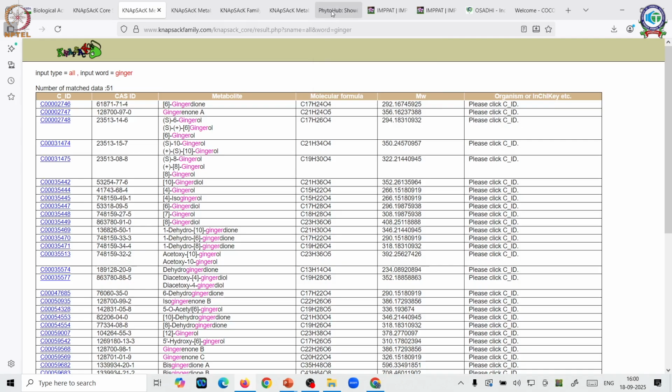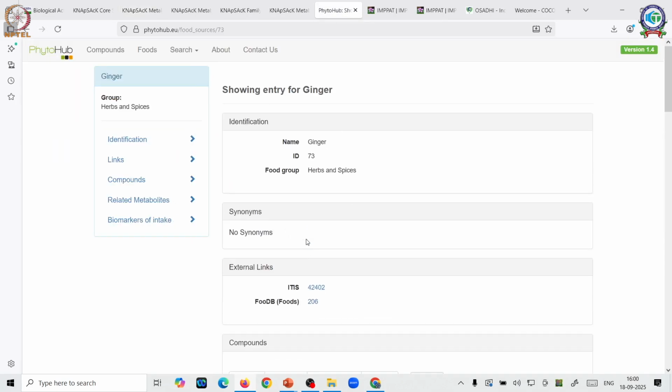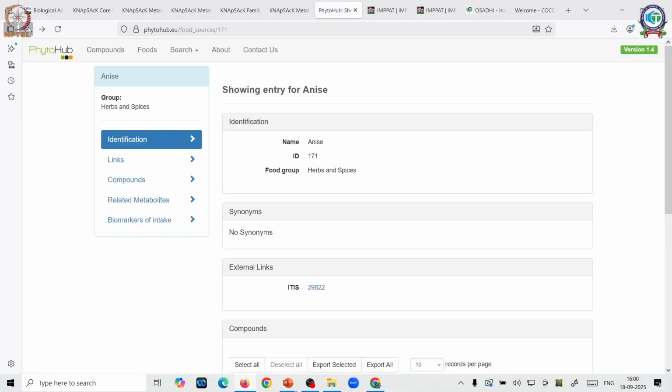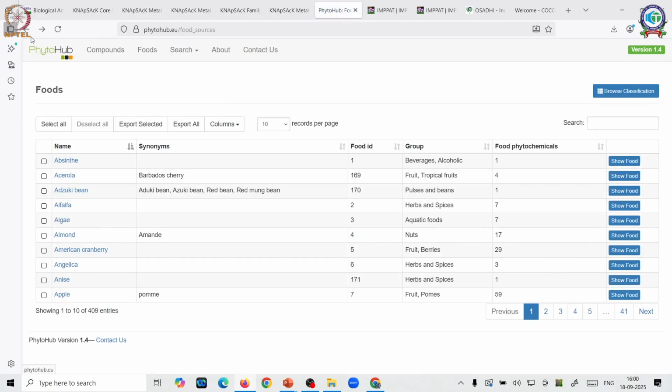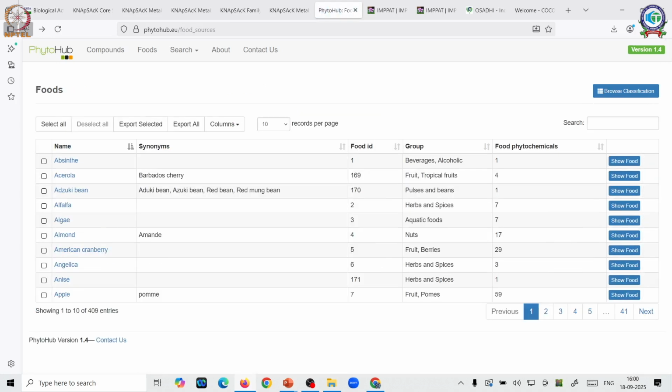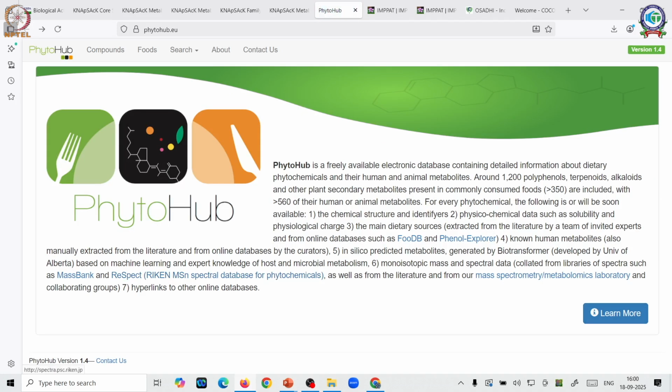Moving on to the next software, the next software is PhytoHerb. Now PhytoHerb, if you go to see, is a software which will give you a different perspective. Now this is more pertaining to food. So when you click on PhytoHerb, it will give you this landing page, and PhytoHerb is a software pertaining to phytochemicals but predominantly occurring in food sources.